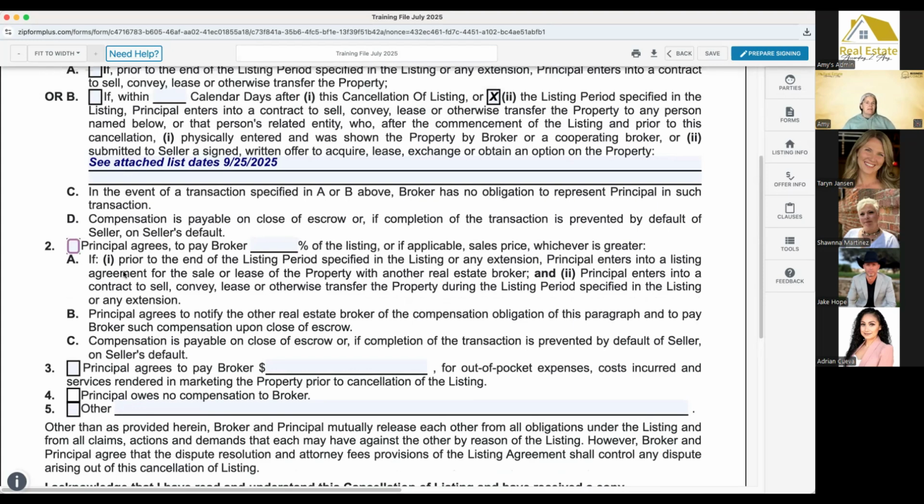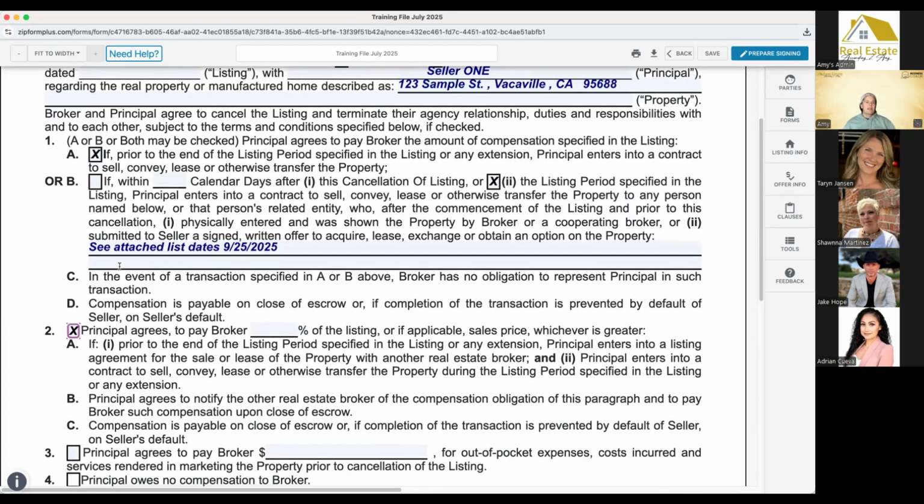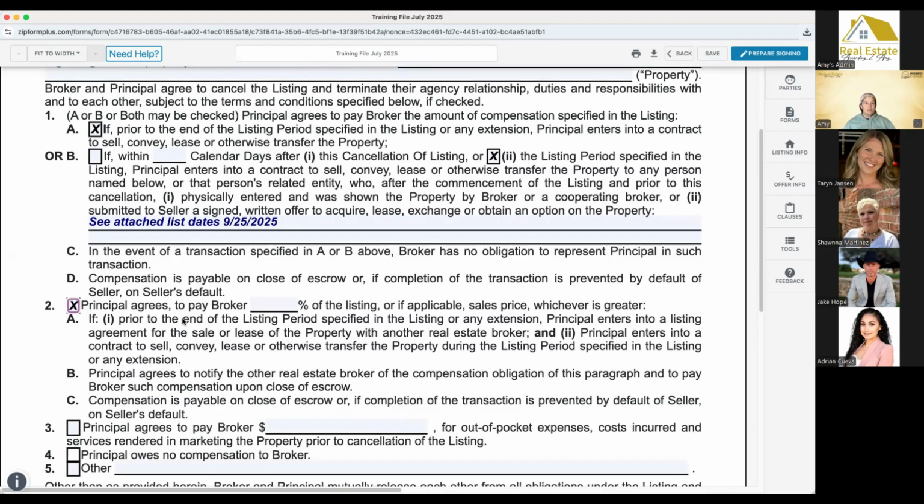Okay. So keep in mind that if we check like here, we can also check here, okay? Because this is, hey, if prior to the end of the listing agreement, principal enters into contract to sell, convey, or lease or otherwise transfer the property, I would be due a commission. But we might say, hey, if they list it with another brokerage, right? If prior to the end of the listing period specified in the listing or any extension, they enter into an agreement with another real estate broker, I would take a reduced commission. Okay, so you could have both boxes checked.